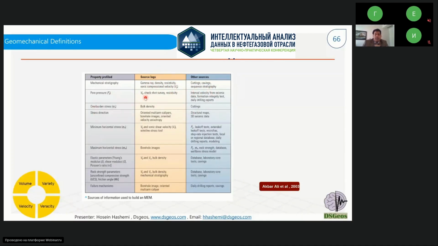Pore pressure by V of P log and sonic log, I mean, P velocities, and check shot survey and resistivity log. And there are other sources like interval velocity from seismic. It's very important. There is a software by Paradigm, Vanguard, that uses this interval velocity for seismic pore pressure prediction. It's a very, very nice module. I like it.